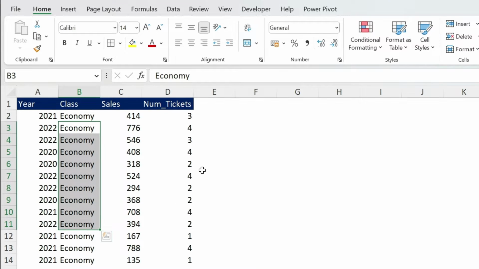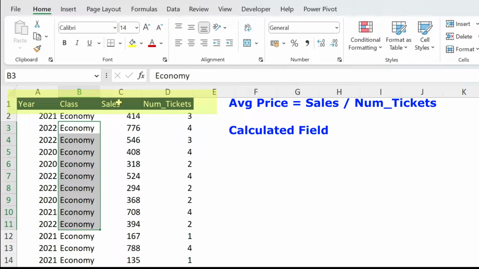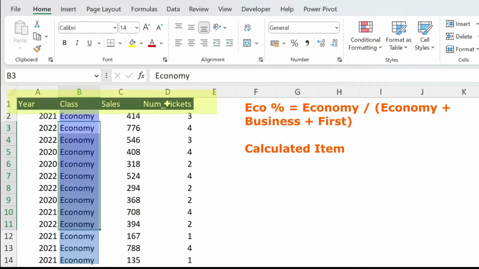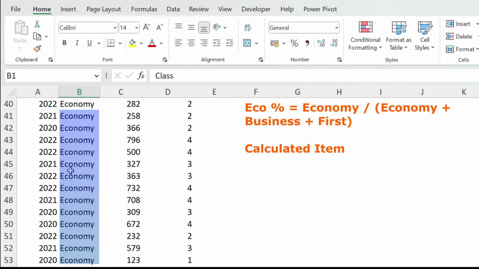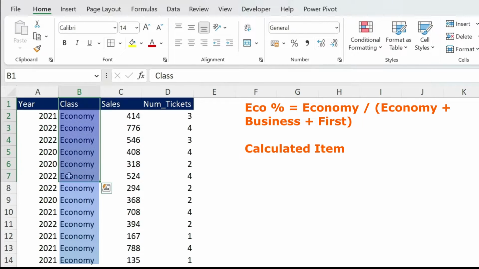Let's go to our data set, and if you have a calculation that involves columns, for example, the average price is equal to the sales divided by the number of tickets, this is a calculated field. But if you want to use what you have within a column, so those items here, for example, you have economy, you have business, and you have first, this is when you're going to use a calculated item. Let's look at a couple of examples. You're going to understand the concepts, it's very easy.